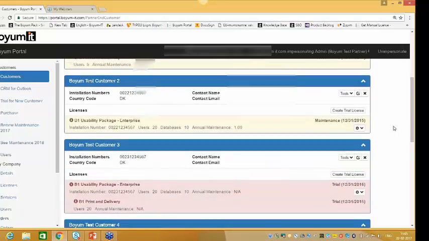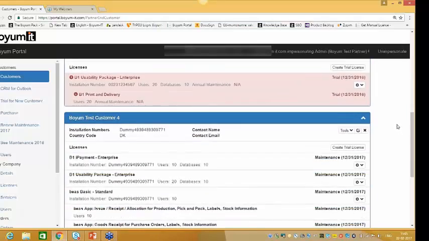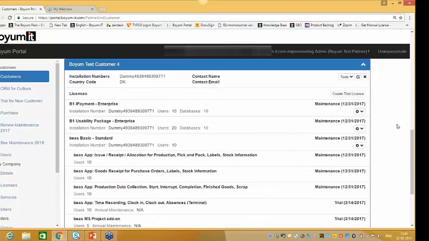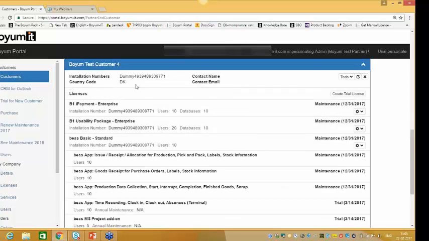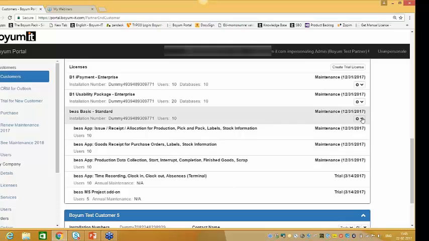So going down, I will show you how to add a trial license for an existing customer. If you go to the BS Basics, for example, you can see that this customer is in maintenance, and this customer has already got 1, 2, 3 maintenance add-ons under BS Basic and 2 trials. Now you would like to add another one. You press here and you click Create Trial License.